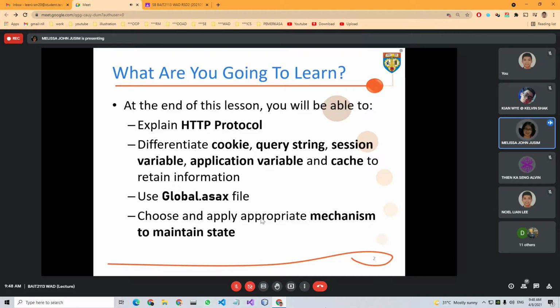For our state management, we have several approaches. For example, we can use cookie. In the form management last week, chapter 5, we can see that form authentication uses cookie to get the user to remain authenticated. This is possible because of the ASP.NET membership management service. We can also use query string. And after that, there's a session variable as well as application variable.